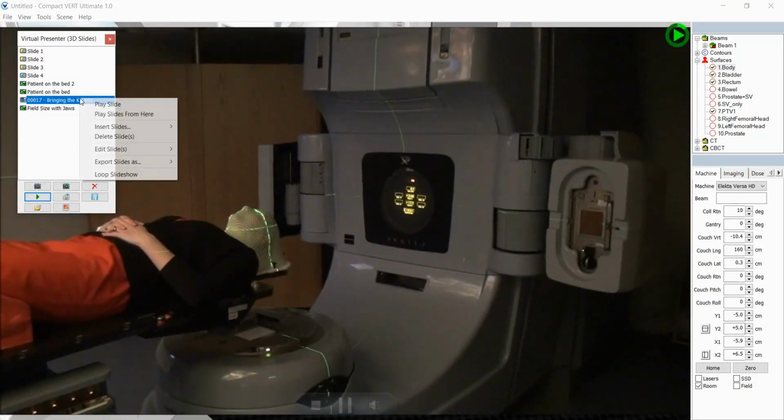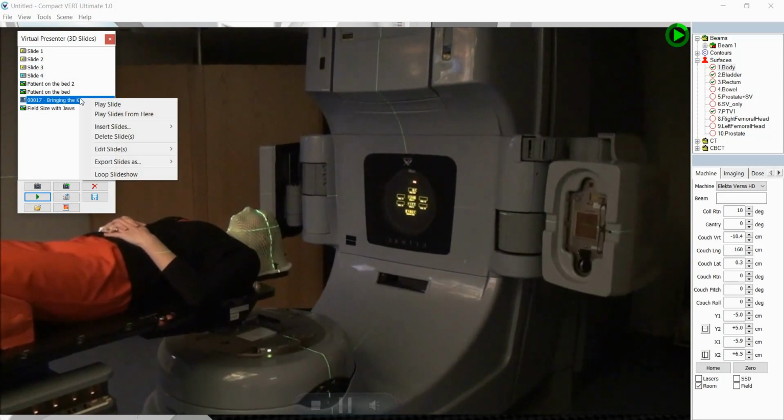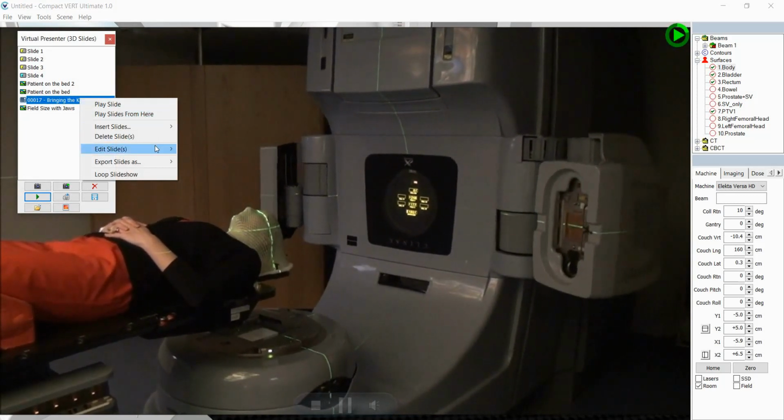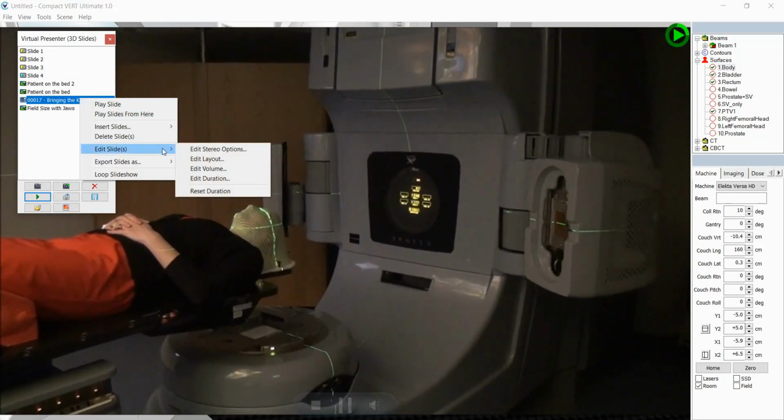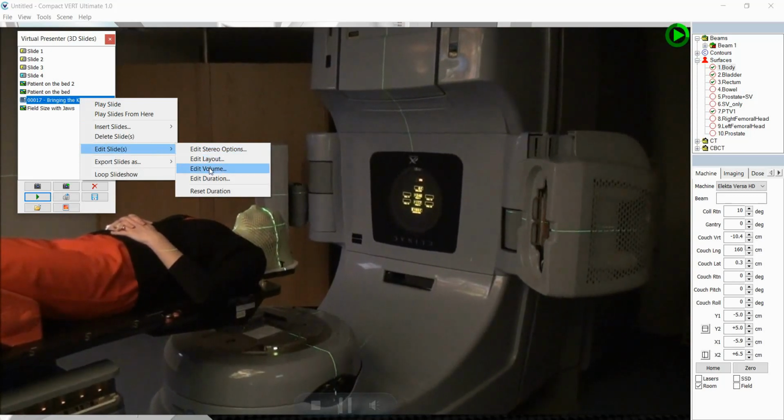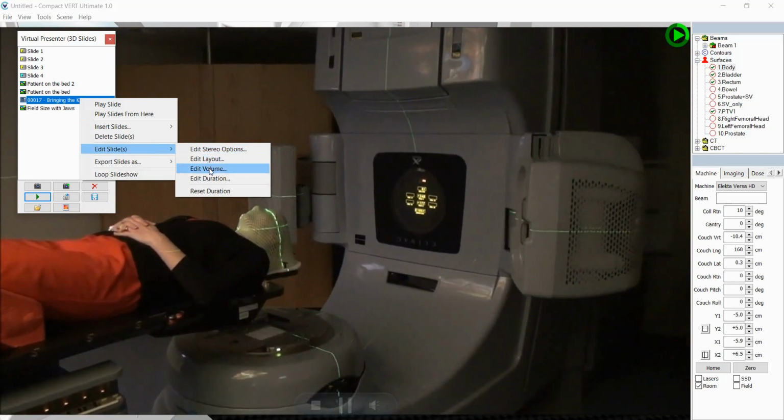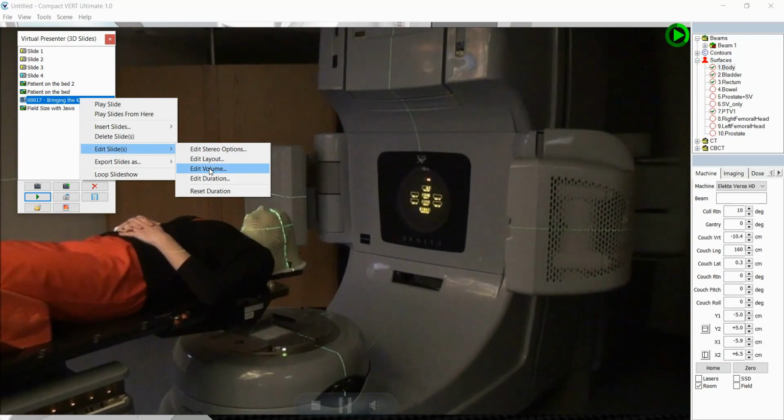For video slides, you can adjust the volume that they are played at. To do this, right-click on Virtual Presenter and go to Edit Slide. Click Edit Volume.